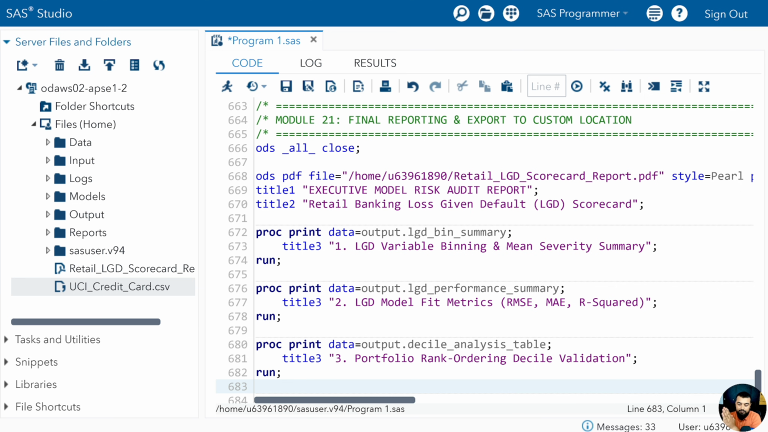We use the Output Delivery System, that is ODS functionality in SAS, specifically for PDF, to automatically generate a clean formatted audit report. It seamlessly pulls the binning summary, performance metrics, decile table, and PSI result into a single polished PDF document that is ready to hand straight to regulators. As a model validation team you can do a pre-check before giving it to the regulator, and the model risk management team also checks all this. So basically the developer creates all these reports and sends them to the MRM team, the model validation governance, who then send them to the regulator after validating.